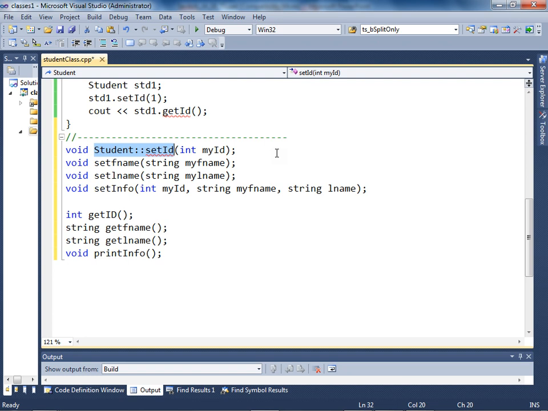Now this is important because you can have another function which is called setID, but it doesn't belong to the student class. It belongs to a course class. Courses can have IDs as well, right? So as long as you qualify the function name, as long as you precede it with its scope, you're on the safe side. So now this is saying that Student::setID is coming from the scope of the student class. Now we need to implement this. This is a very simple implementation, right?